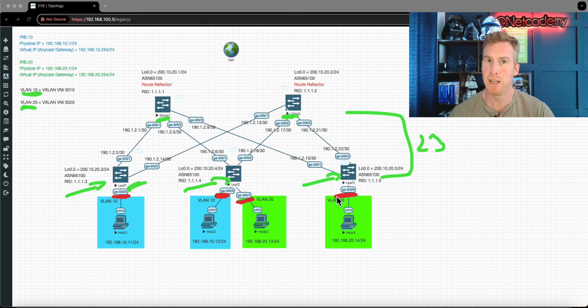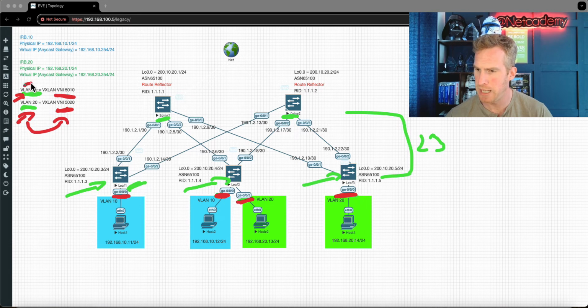We are going to configure those interfaces to be access interfaces and associate them to either VLAN 20 or to VLAN 10 up here. But then we also need to create those VNIs, those virtual network identifiers. And we do at this point map that VLAN onto that VXLAN VNI. So that is what we're going to be doing in this fourth step.